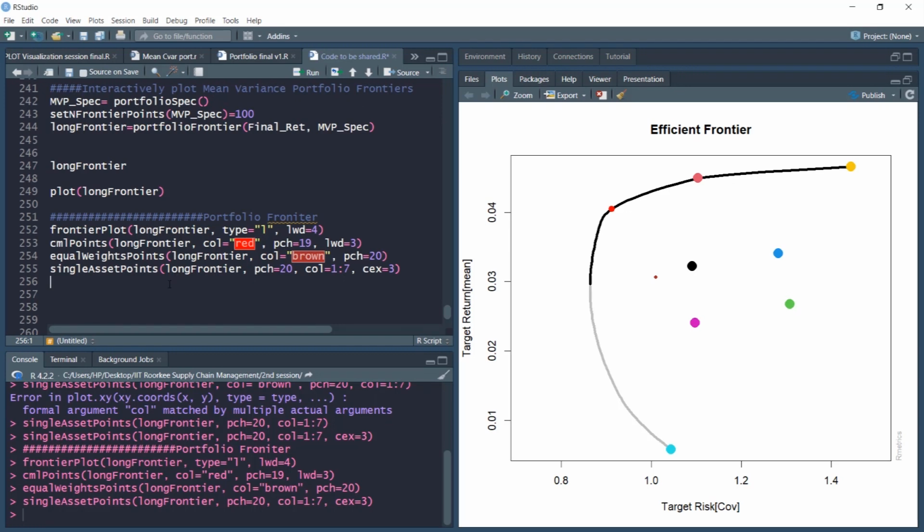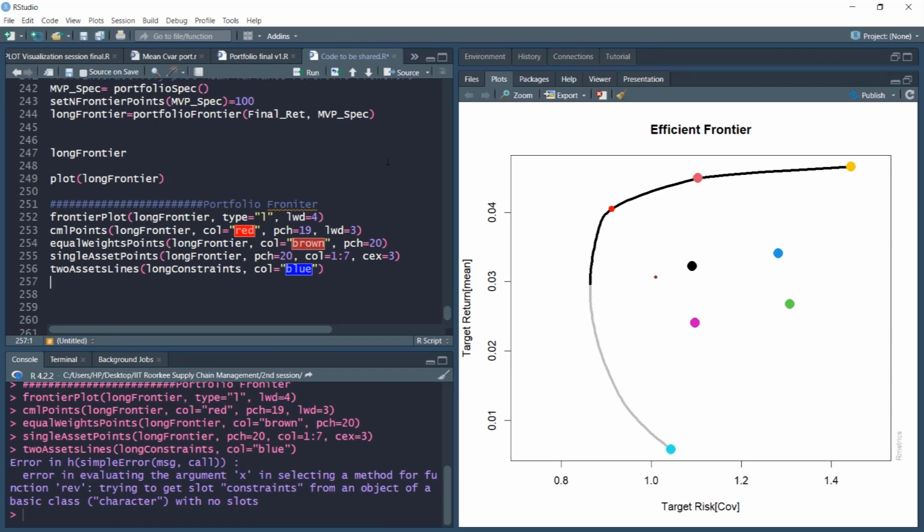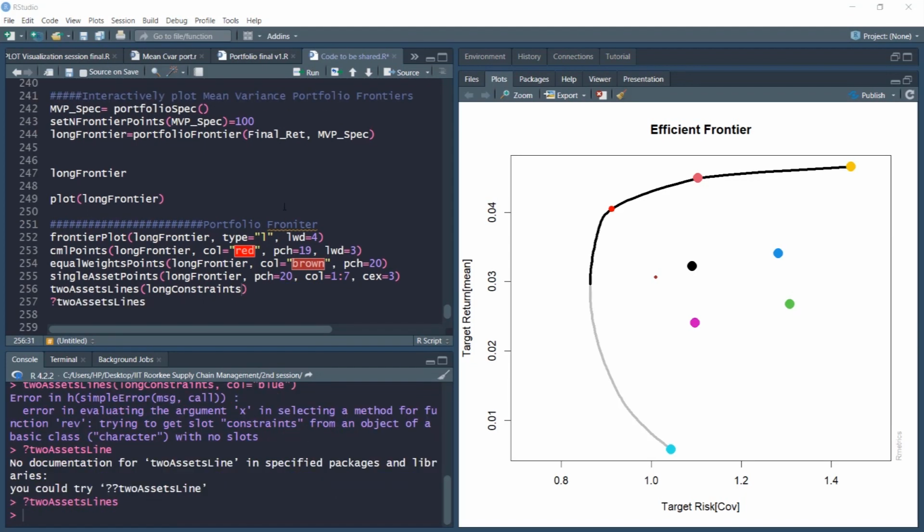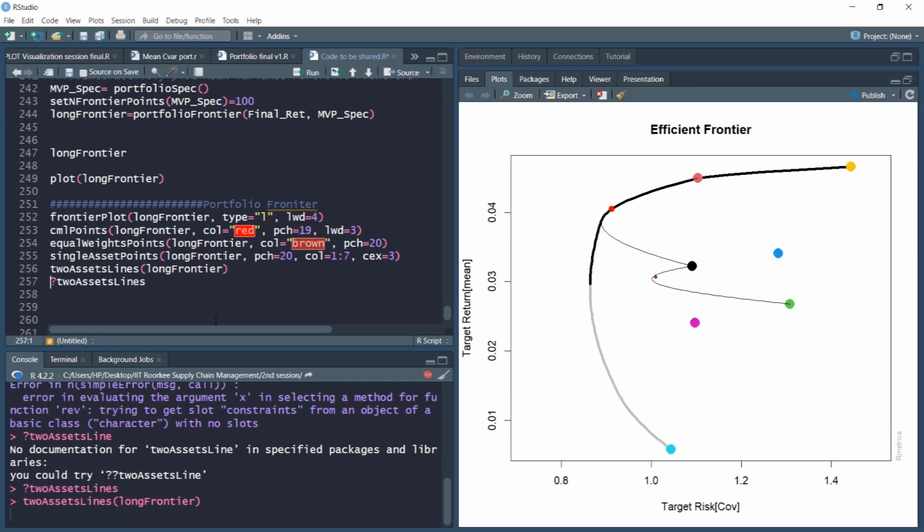I also wanted to draw 2 asset lines as we did earlier with the interactive plot. Here we'll do it in a more customized manner. So 2 asset lines, but this time I'll supply specific colors. I'll specify color equal to blue. So I'll run this 2 asset lines command, and I'll supply my long frontier object. Let's see if these lines are created. You can see the lines being created.